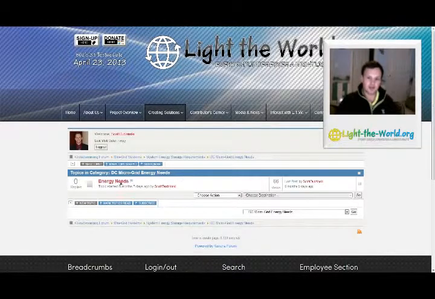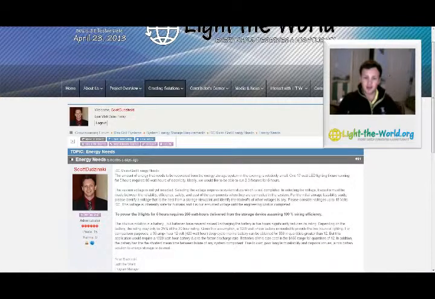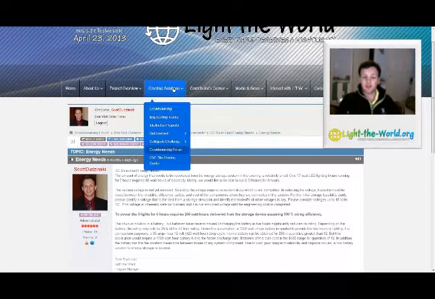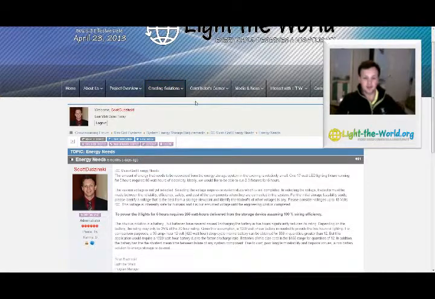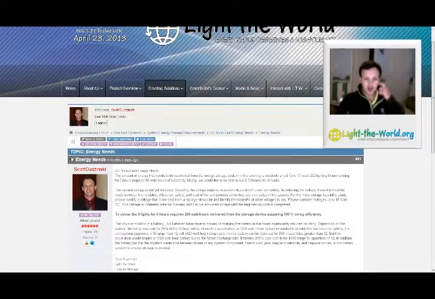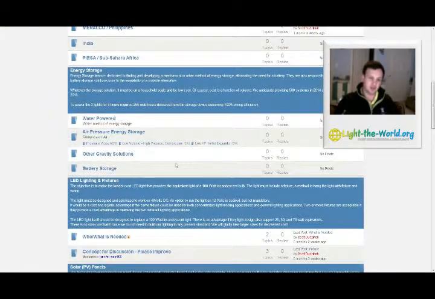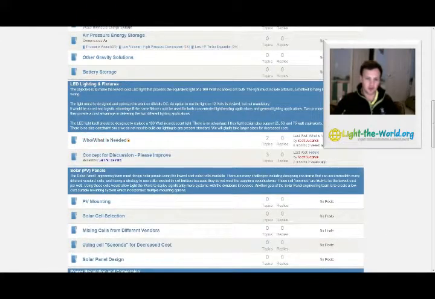The other thing that's nice about this forum is, while each team has their own designated section, let's say Mini-Grid Systems needs to talk to LED Lighting and Design, you can post on the other forums if you want and ask questions. And you can also see profiles and get contact information. So let's take a look at the profile real quick.